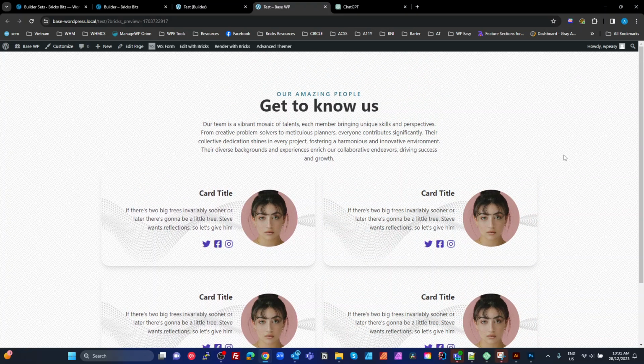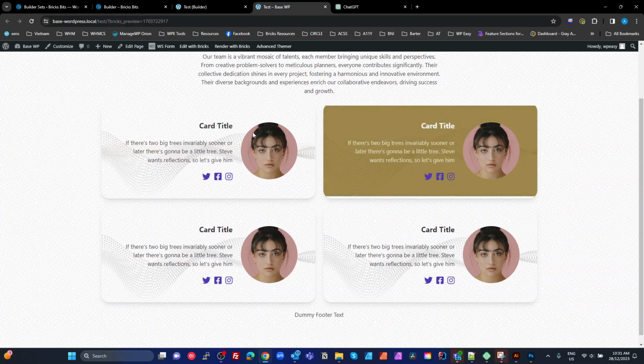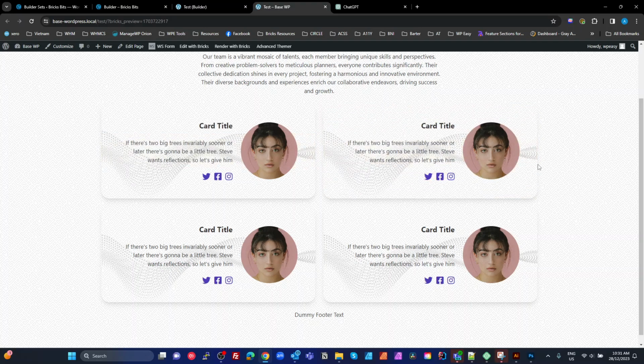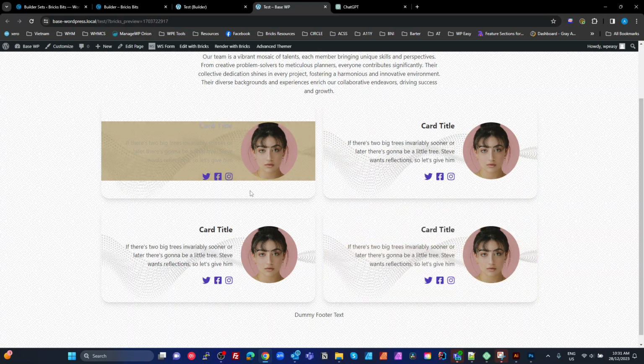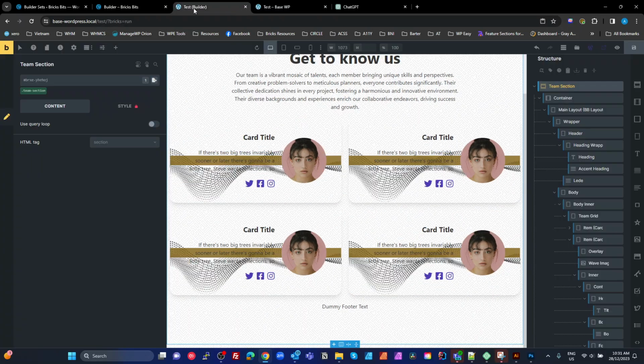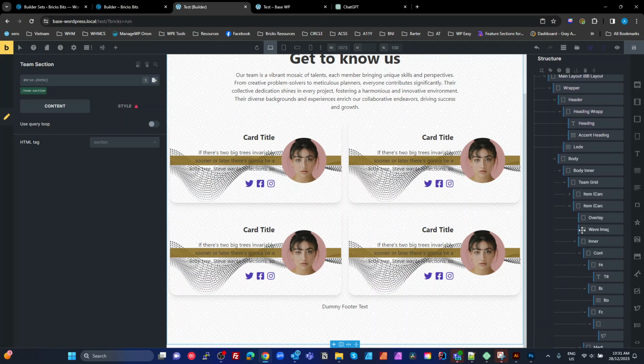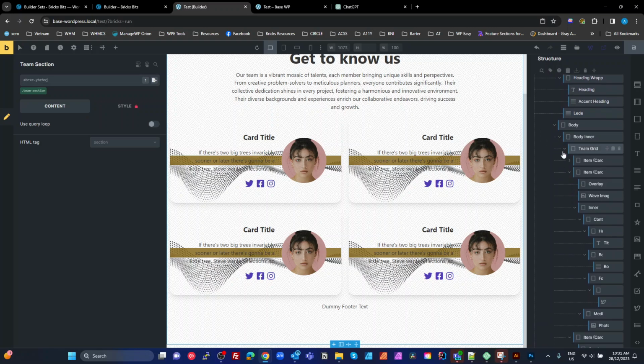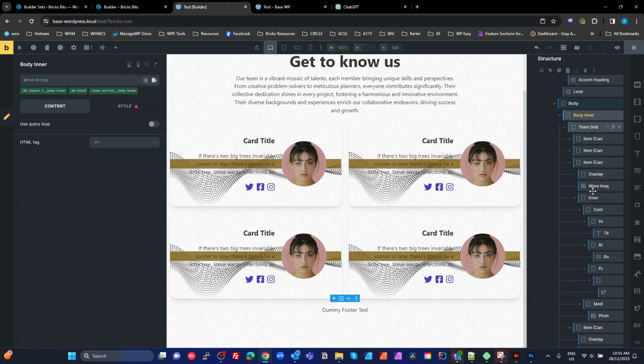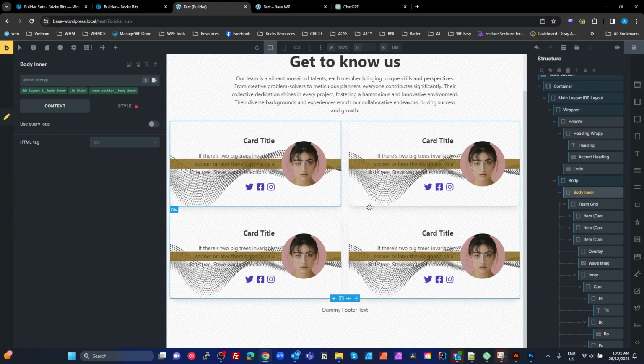Rather than just trying to find a template that looks like this, what we do is we get our main layout, which is our header, body and footer with our heading and our lead in it. We then put a 2-column grid pattern in there, and inside that two column grid, we then stick our cards. Now from that point down, the team grid here, these items could quite easily be a query loop.